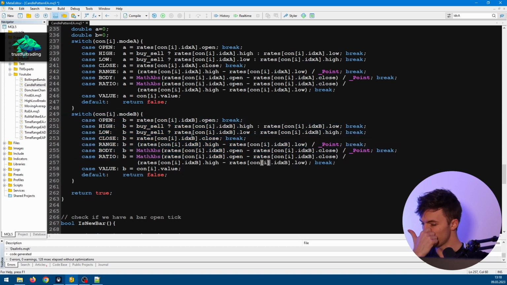Okay, is there anything else we need to change? So for the open, get the open price, high, low. This is still the same. Yeah, I think that's it. Range, body, ratio, value. Yeah, we only have one value per condition. So let's compile. And now we have the specific value in our variables A and B. And now we can compare these variables to check the condition.